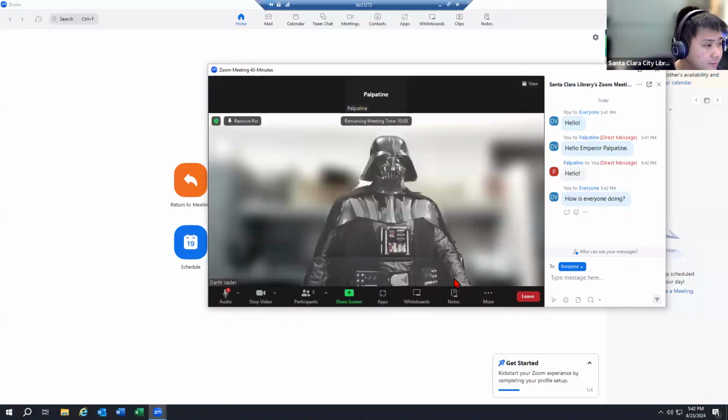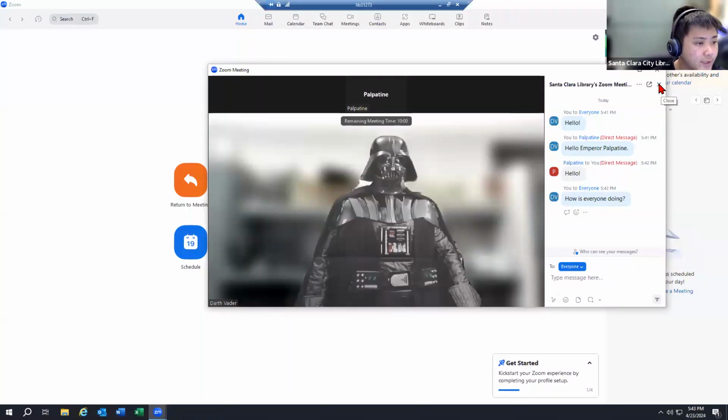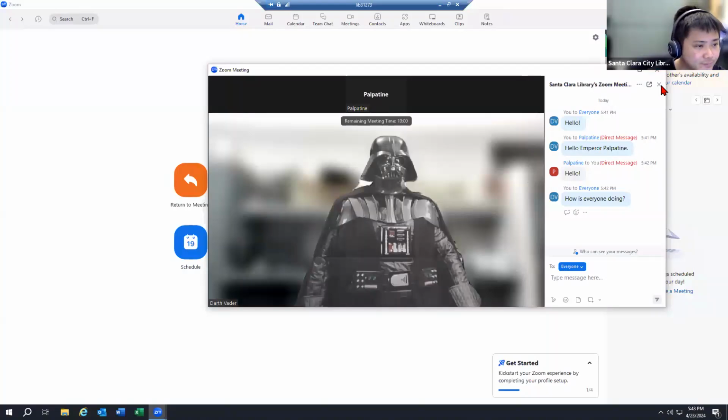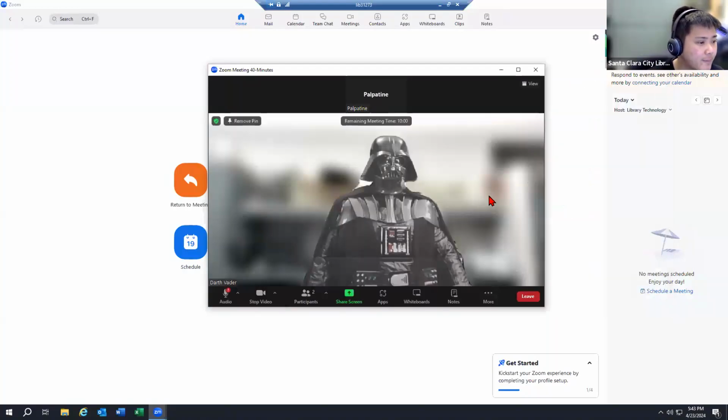Another neat feature: I'm going to close the chat window by coming up to the top right. Make sure that you're not mistaking this close button with this close button, because you might accidentally leave the meeting otherwise. But Zoom does have a nice feature where if you click on that button, it's going to ask if you want to leave the meeting. But we won't mess with that right now. So I'm going to close this chat window.